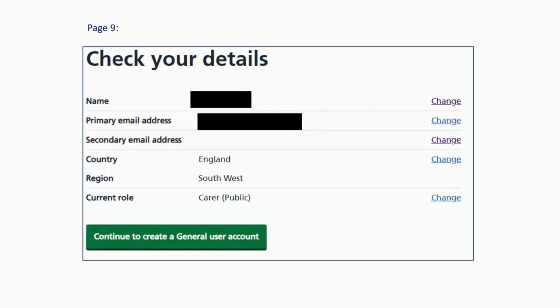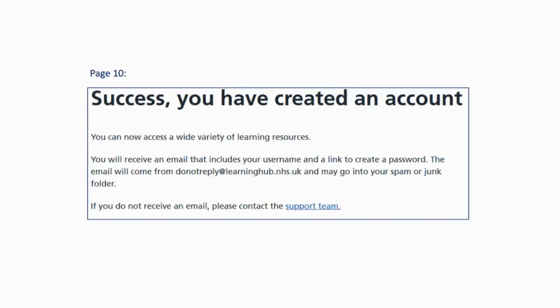And then it just asks you to check your details, so check that the information that you've entered is correct. It then creates a general user account for you and tells you success, you've created an account. You then get an email that has your username and a link to create a password. You're then able to log into the system, and you can access any of the resources that are set to public access, including this e-learning.